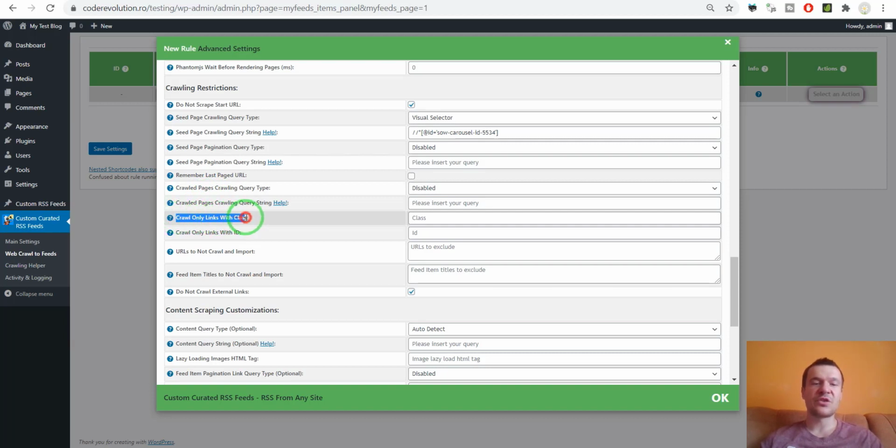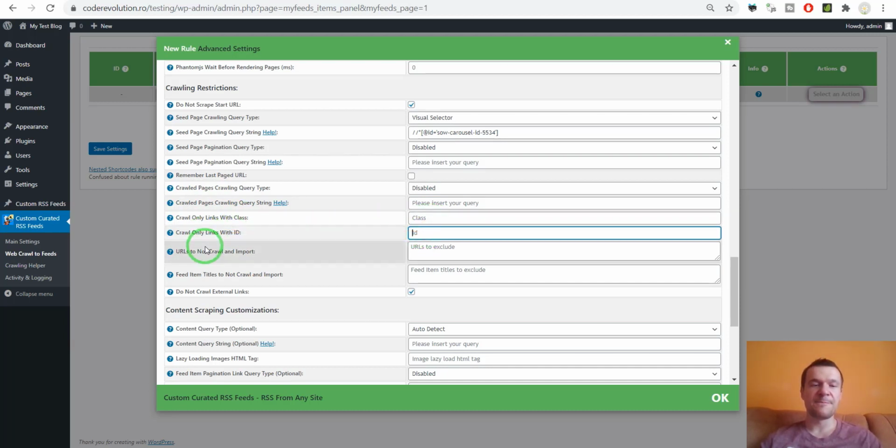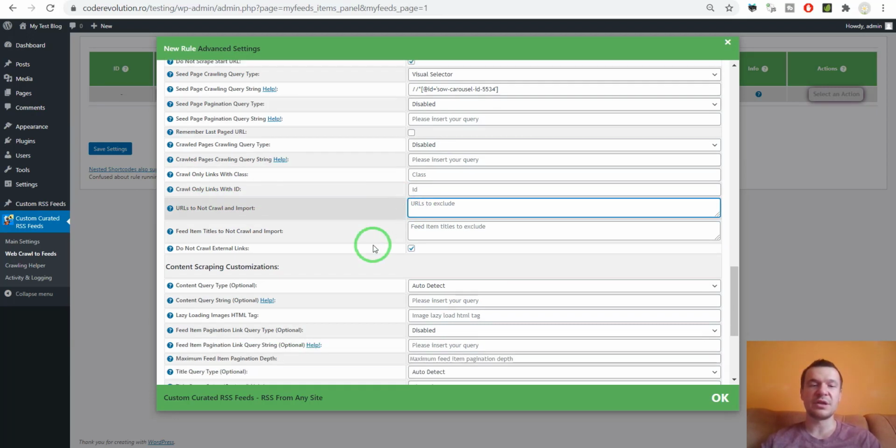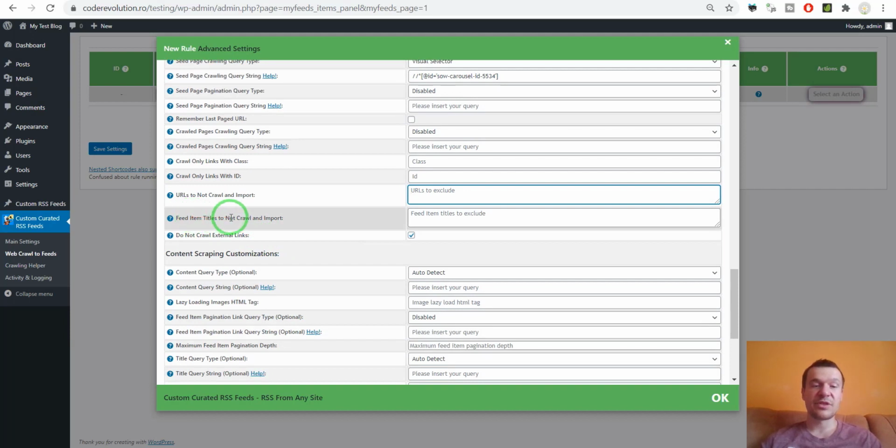Crawled only links with this class, so this will crawl only links that have this class, that have this ID. URLs to not crawl and import: you can blacklist URLs to not crawl and import. Feed item titles to not crawl and import: you can blacklist feed item titles.